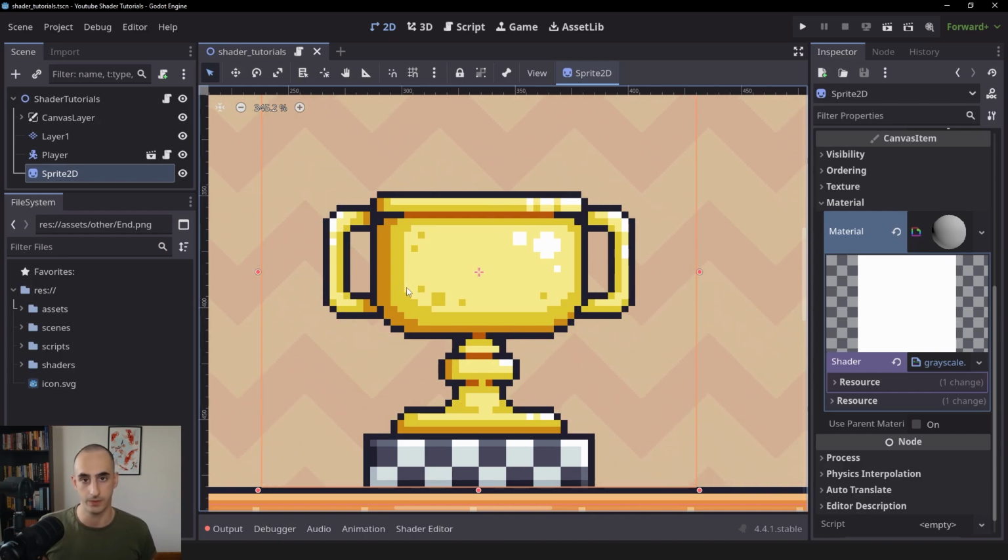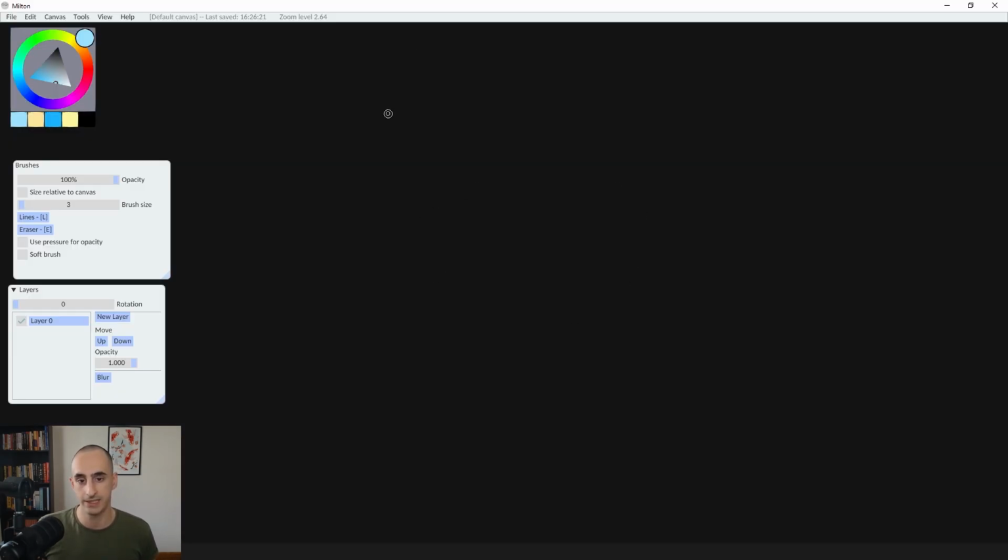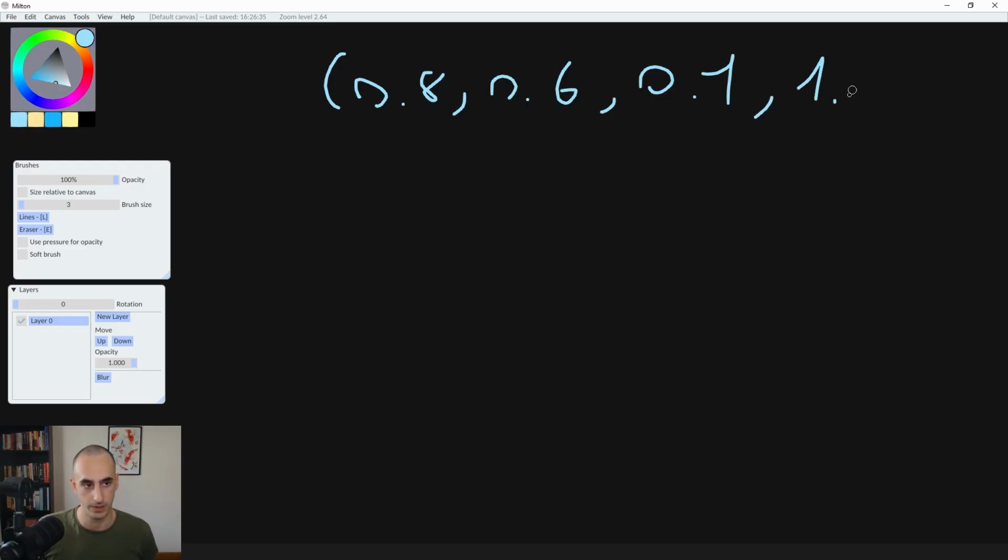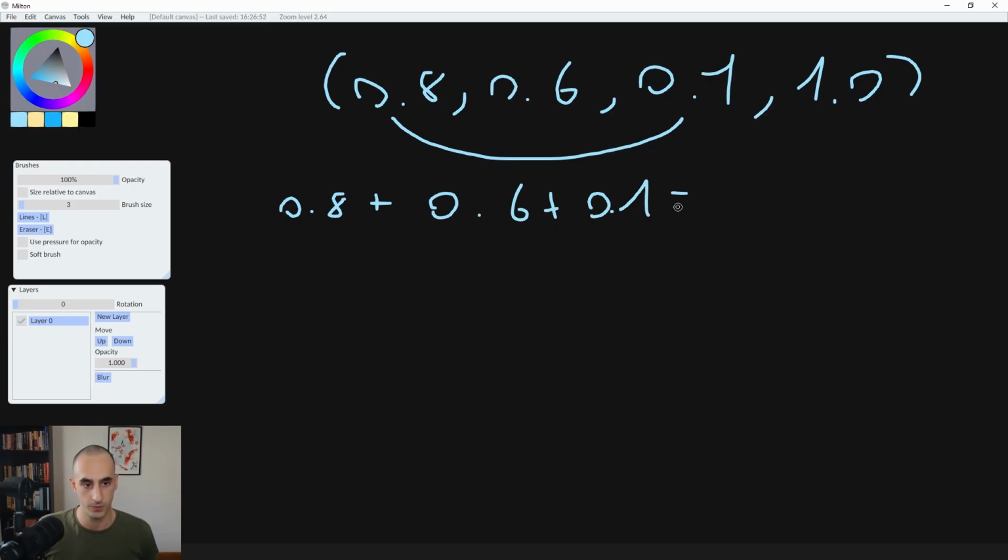Let me show you how it works. We can take any color. Let's say that we have a color that is 0.8 red, 0.6 green, and 0.1 blue. And then we have 1 for alpha. We can take the red, green, and blue, add them all together, and get the average by dividing them by 3. And that's going to give us a single number. In this case, that would be 0.8 plus 0.6 plus 0.1, which would be 1.5. Then we can divide it by 3, which is going to give us 0.5.